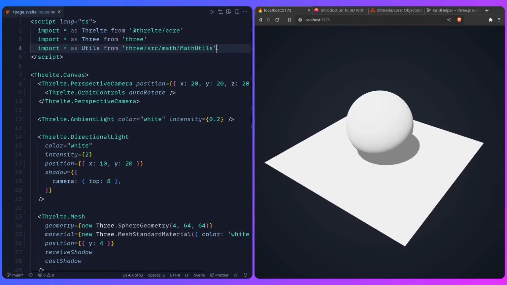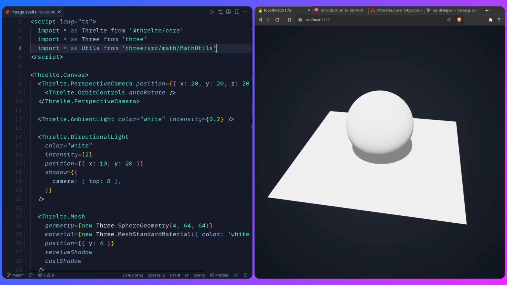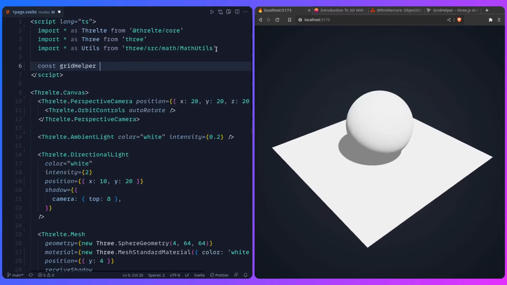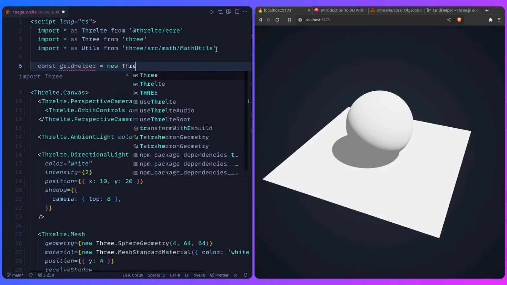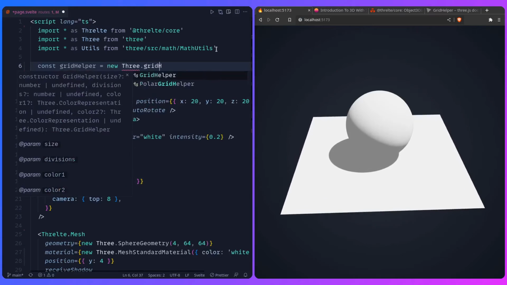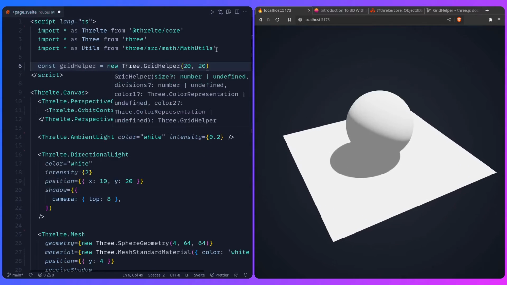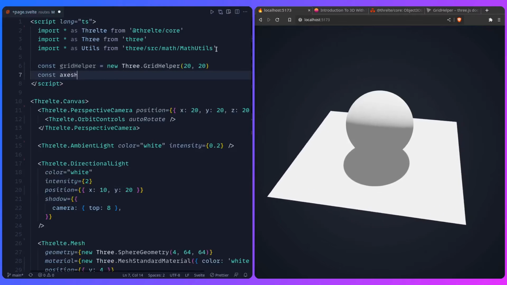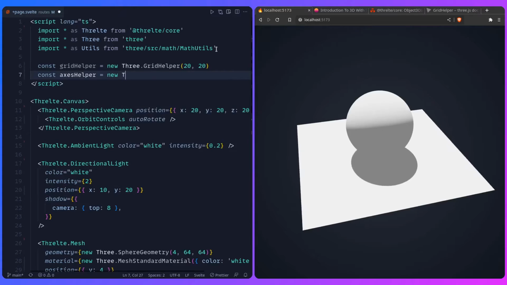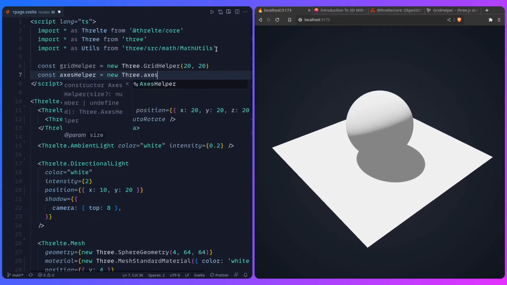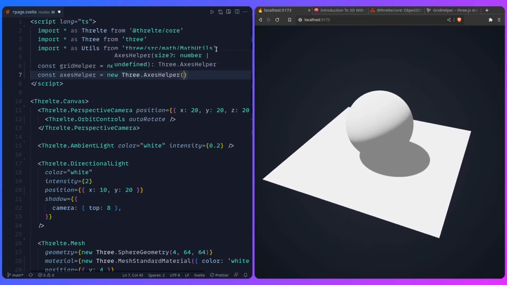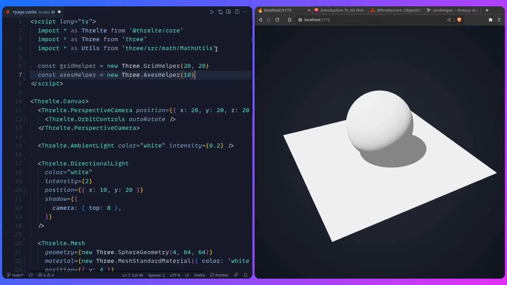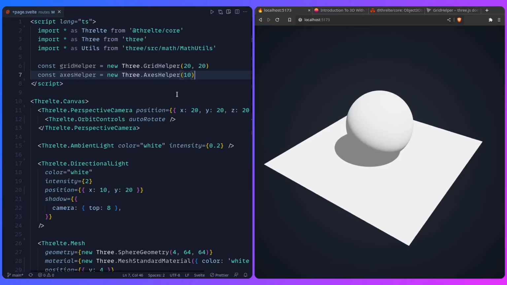Now I'm going to create a grid helper and axis helper. So I can say const gridHelper. Just like in the Three.js code, we can say new, and from THREE, we can say GridHelper. We can define the size 20 by 20. And let's create an axis helper. So we can say new THREE.AxisHelper, and then we're going to give it the size of our grid. I think this is a bit large, but let's just see. And then remember, we just need to use it.